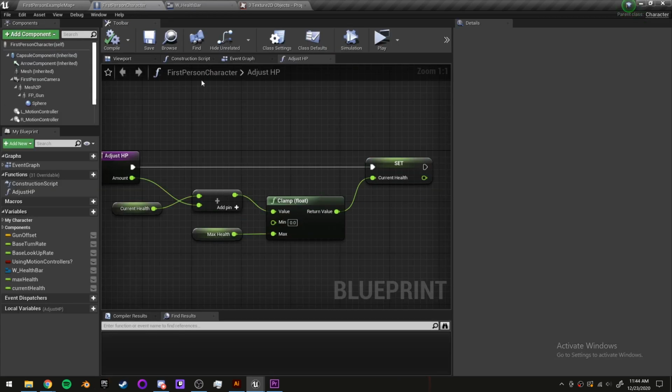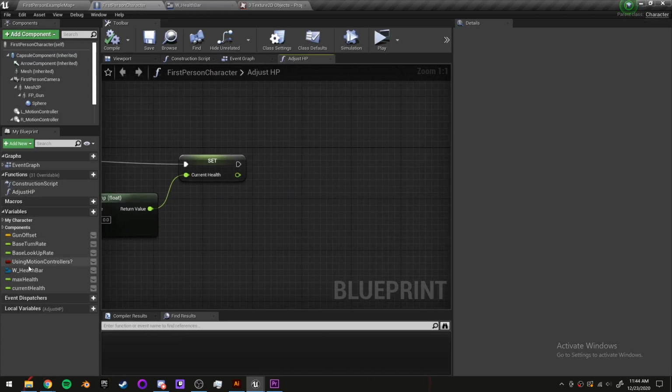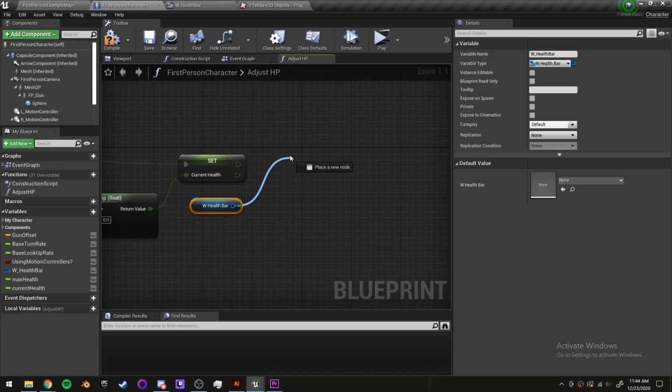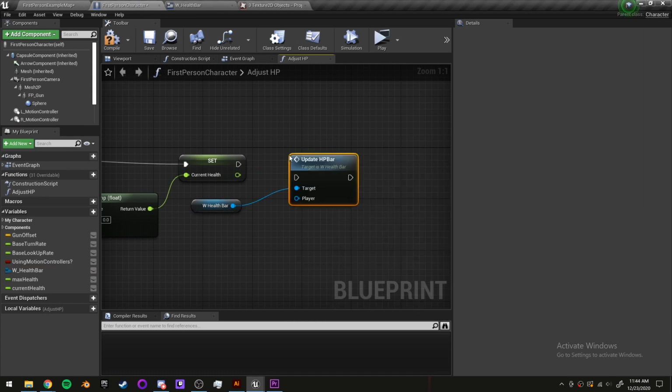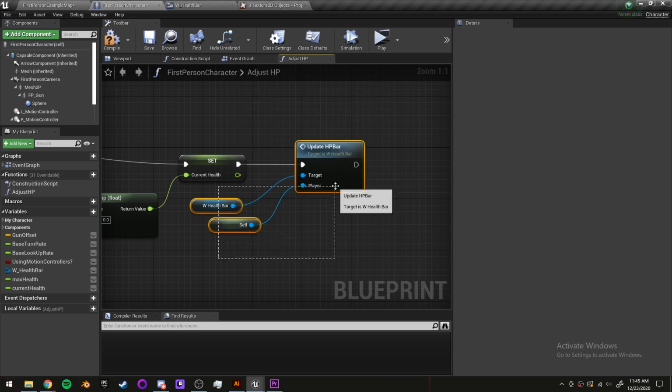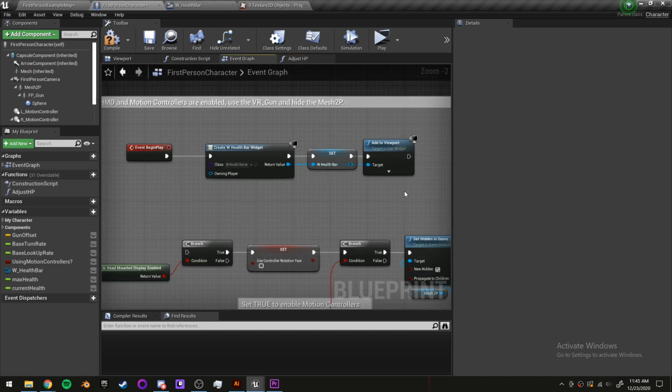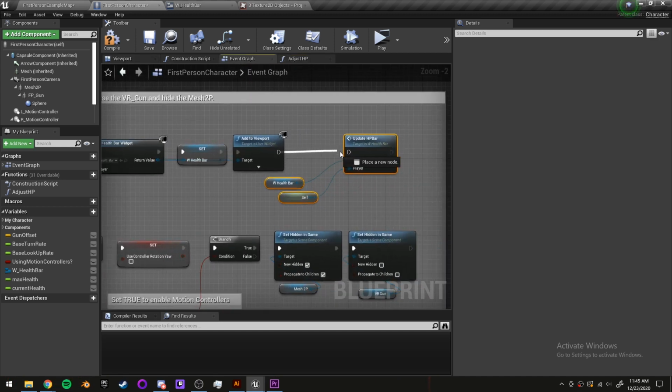Back in the first person character, after calculating our health in the adjustHP function, we can get the widget variable we made in the begin play, and from it, call the updateHPBar function we just created, using our self node for the input. We also want to call this in the begin play so the bar is correct when we start the game as well.